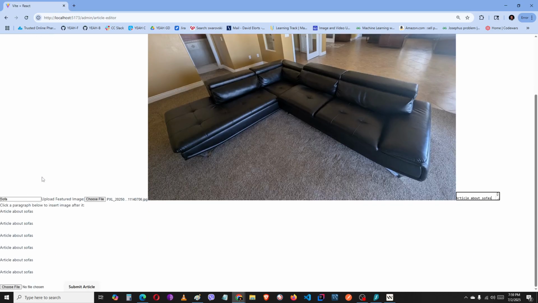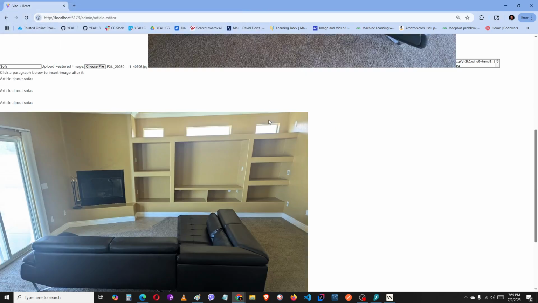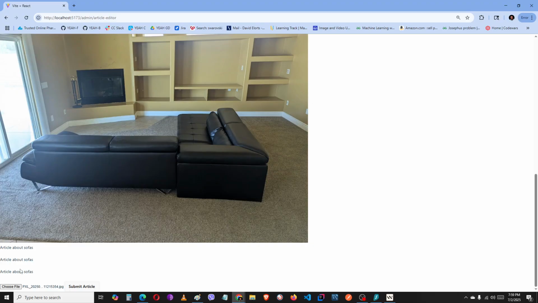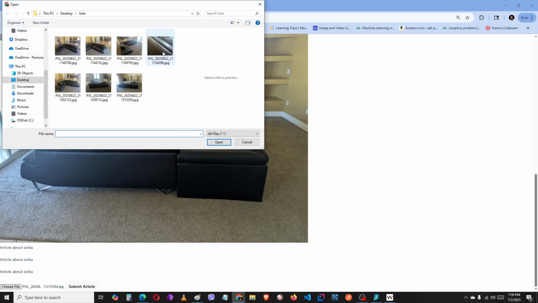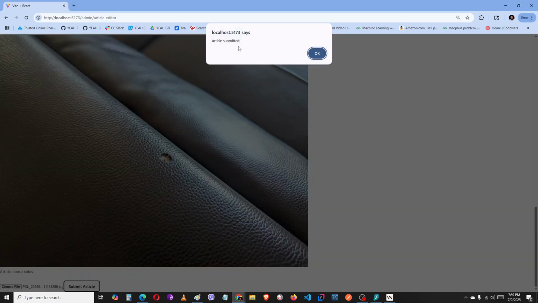Okay, so here is our article about sofas. We can include some images here, and maybe here, and so, and submit article, and article submitted. Very good. So it works, but it's very ugly. And what we can do now, we can just check how does it look like. I just want to keep this page open.